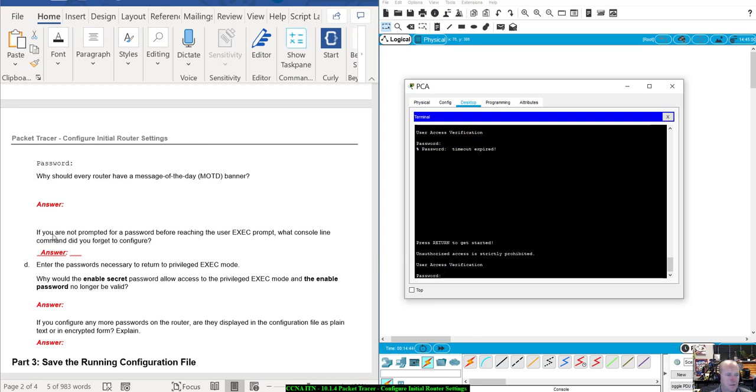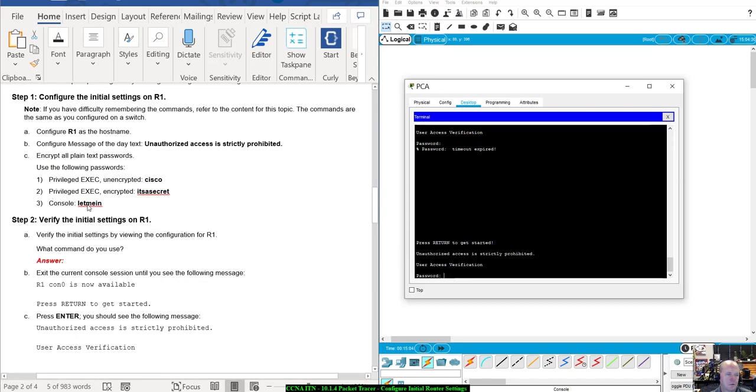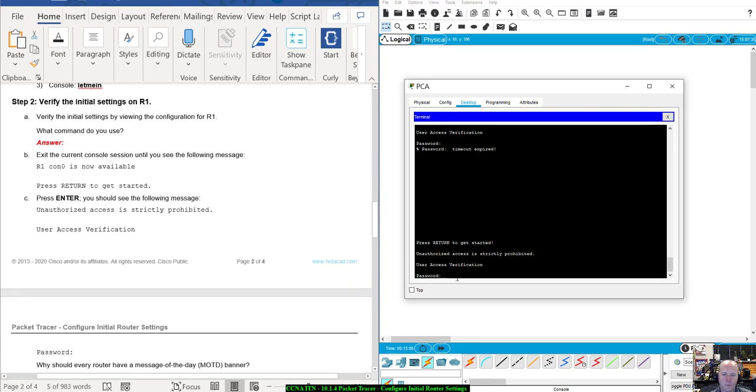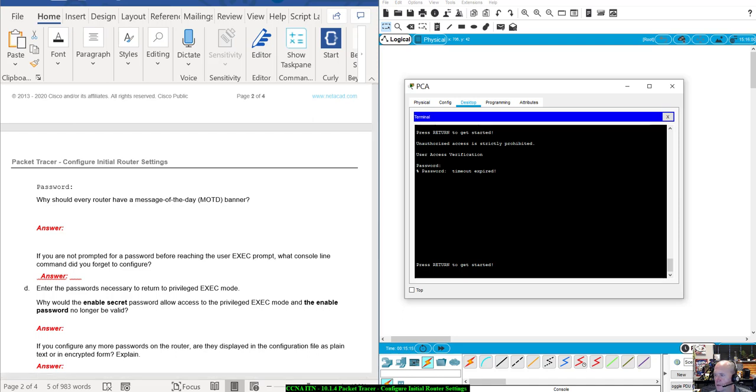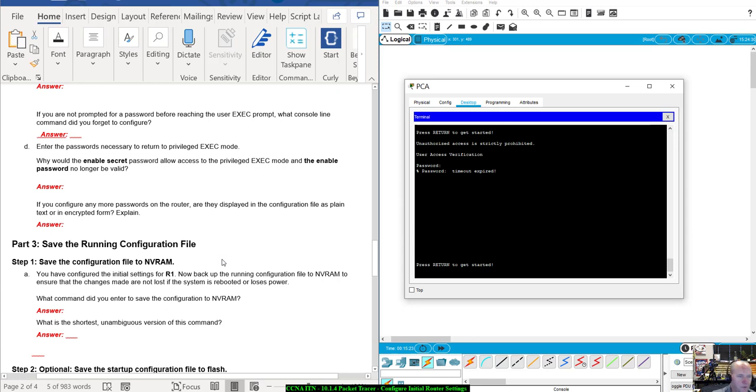All right. If you are not prompted for a password before reaching the user exec prompt, what line console command did you forget to configure? You guys should remember that. It's the last one I did. Line console 0 password. Let me in, and then I put one more command in there. You guys should be able to figure that out. If you look on Netacad, let's see. Yep, it has it in there. All right. I don't want to give it all away.